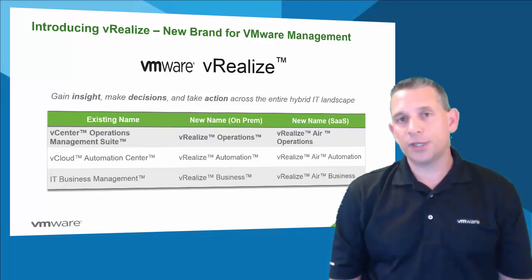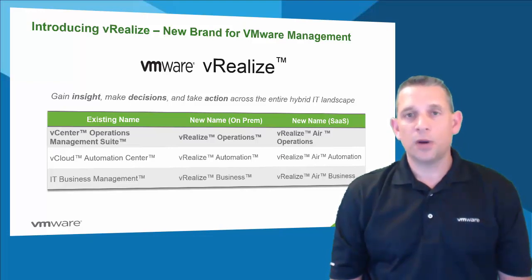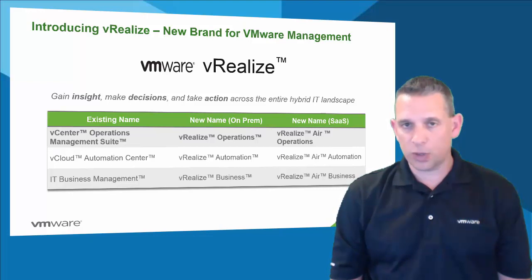Now, you'll also notice that our other management-related products, such as IT Business Management, is now vRealize Business, as well as vCloud Automation Center, or VCAC, has been rebranded to vRealize Automation as well.